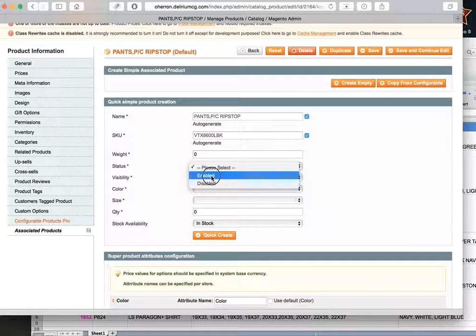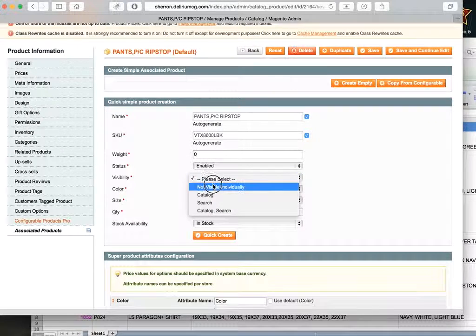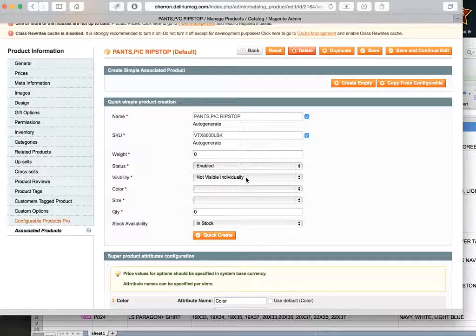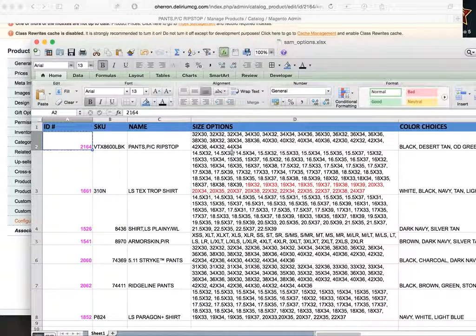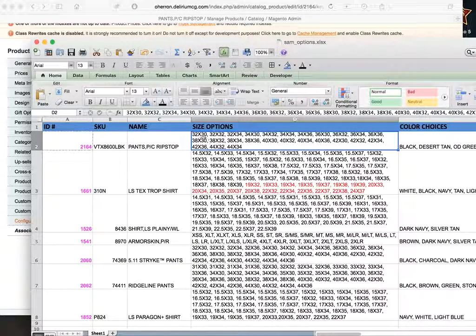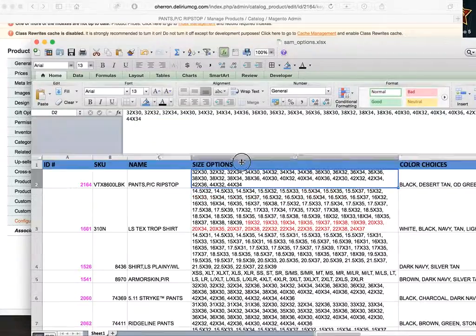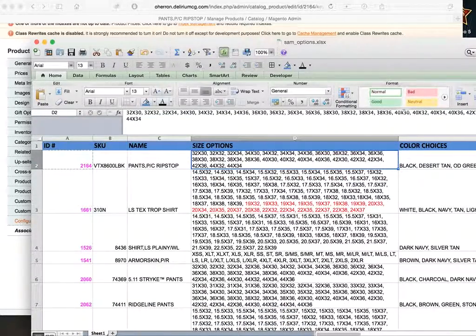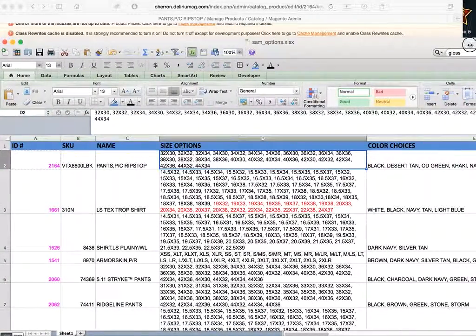For status, you always want to choose enabled. For visibility, you always want to choose not visible individually. And for quantity, you always want a quantity above 0 to ensure that it will show on the front end for now. Obviously, we're going to update the inventory before we launch the site completely. So the next step is to look at all the size options and color options from the spreadsheet that I sent.